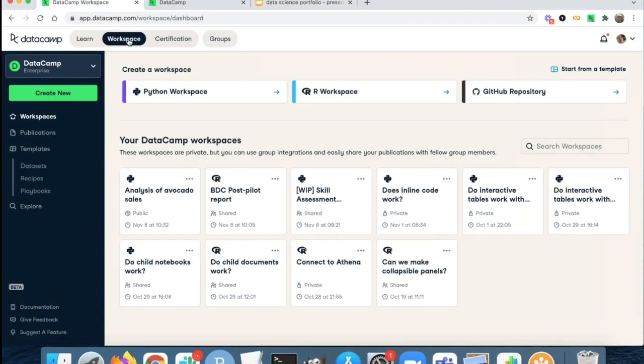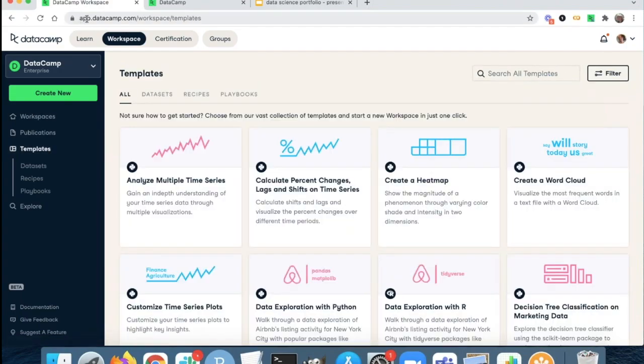So if you have access to Workspace, you should have access to the templates page. If you log into DataCamp, go to app.datacamp.com, click on Workspace and templates, you should see this. If you can't see this, then you're either not logged into DataCamp or not registered yet. But everyone should have access to this.